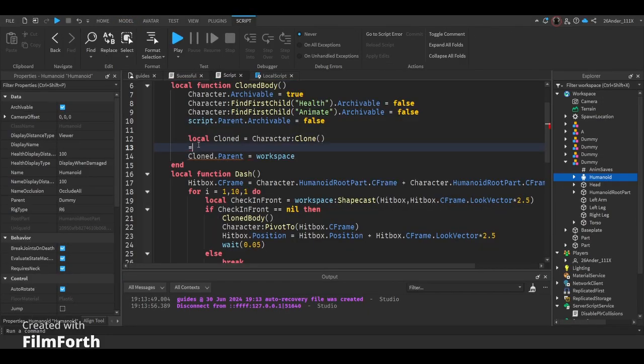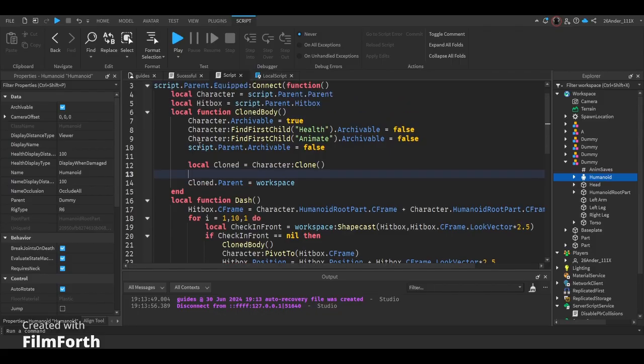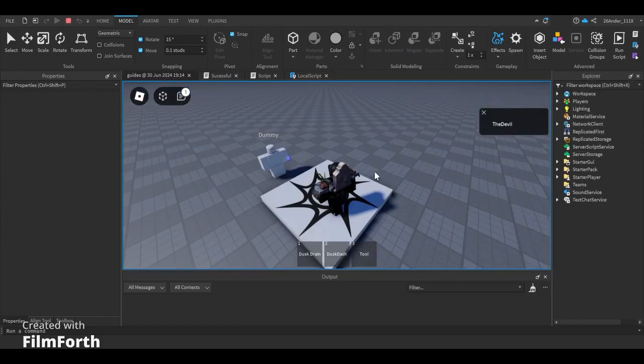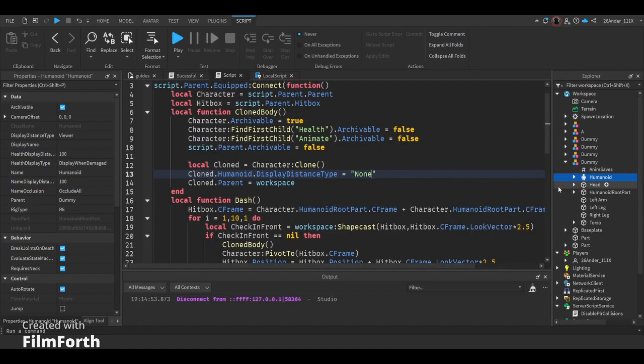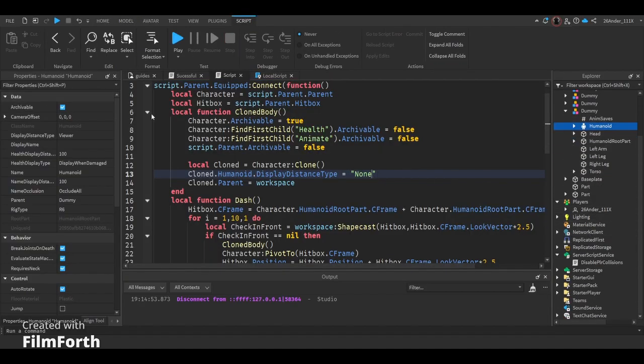To solve the display name problem, all we have to do is get from our clone humanoid or clone character, we get its humanoid, get its display distance type, and set it to string none. This will get rid of the display thing, as you can tell. And to solve our second problem, we're just gonna disable player collisions in general, because games don't usually have player collisions, especially fighting games, and we're making an ability.